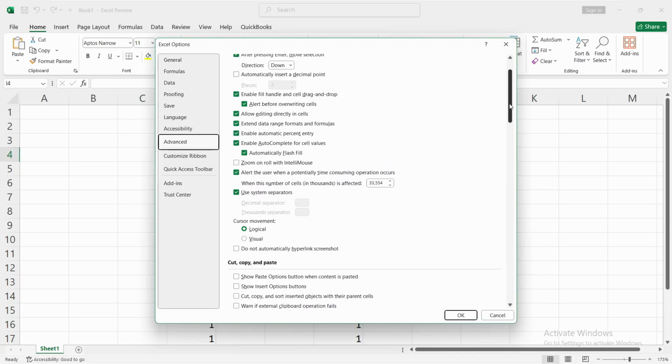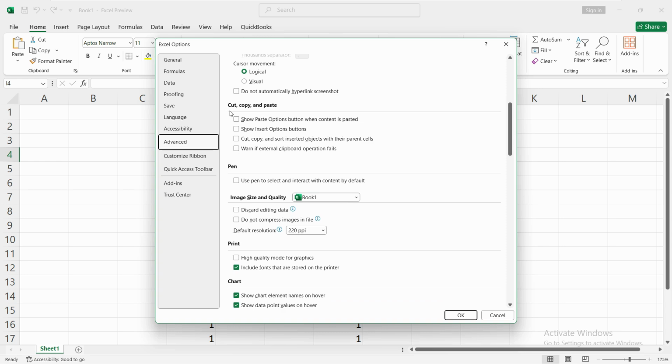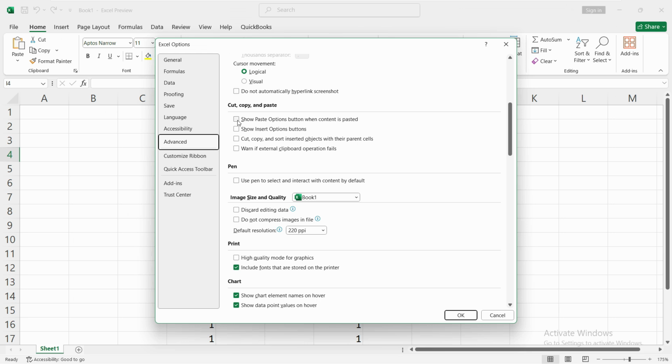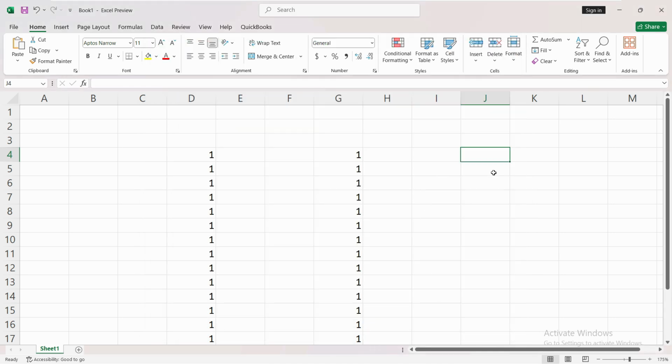And all you have to do is just scroll down and find this area, cut, copy and paste. And if these options are unchecked or any one of them are unchecked, just make sure to check all of them and click OK. And that's pretty much it. It will resolve your problem.